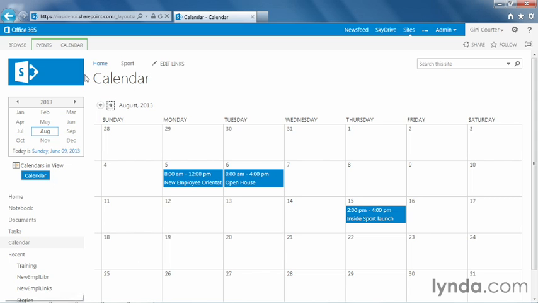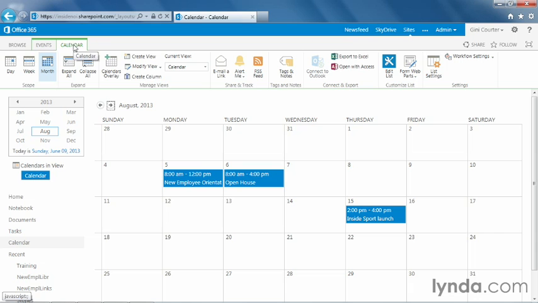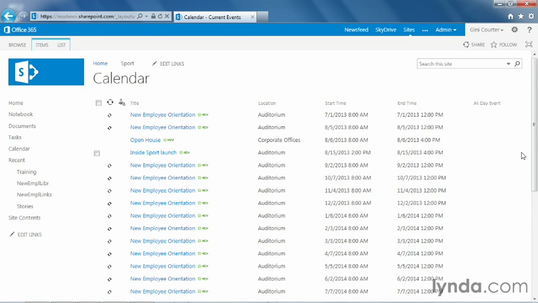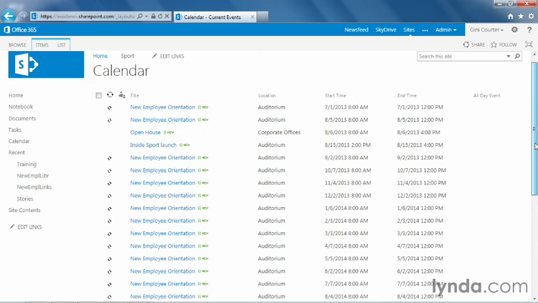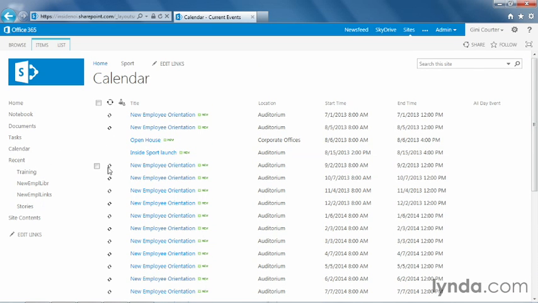So when you take a look at a calendar app, you'll find that it also will have a view that's called events. So all events, including historic events, events in the past, and current events that are in front of us. So here's a list of events. We have, for example, a new employee orientation that's taking place on the first Monday of every month now and well into the future. So there are lots of those. But we also have some non-recurring items like an open house and the launch of the Inside Sport website coming up. So this is one way that we can take a look at this list.